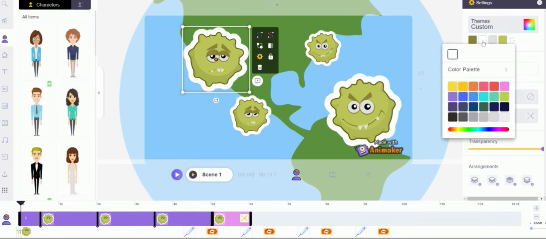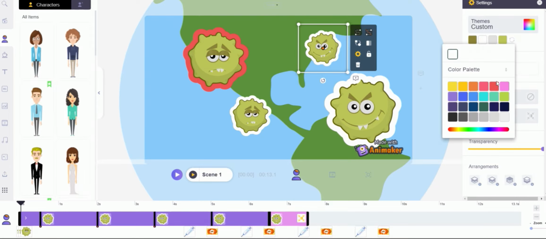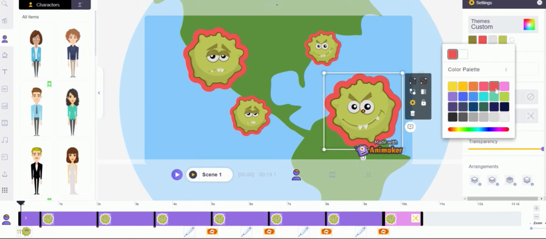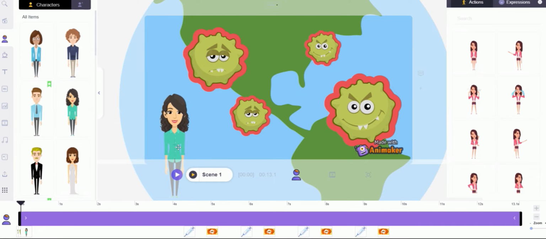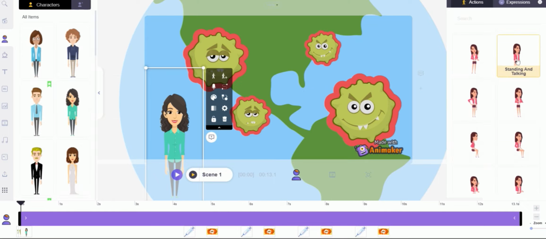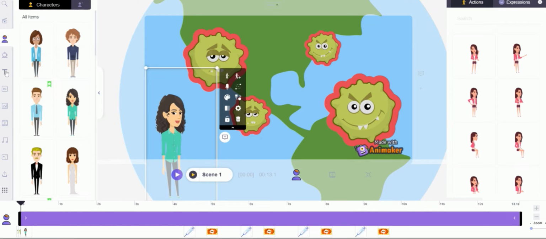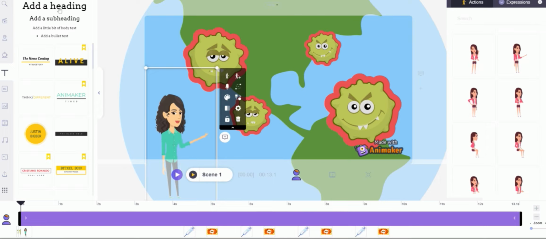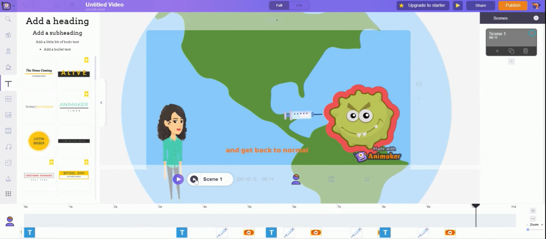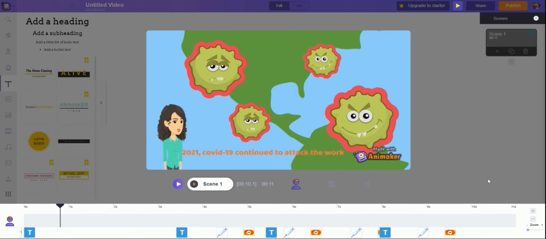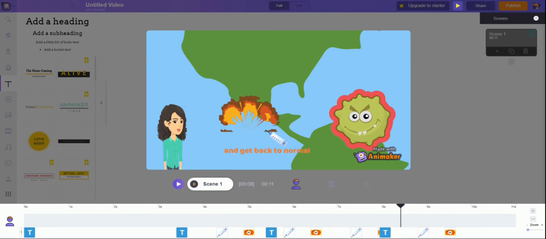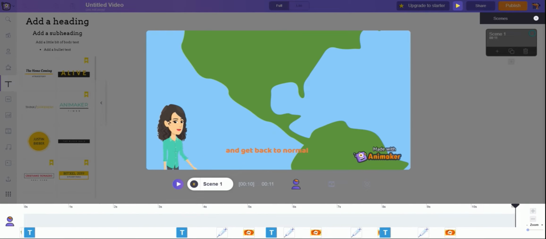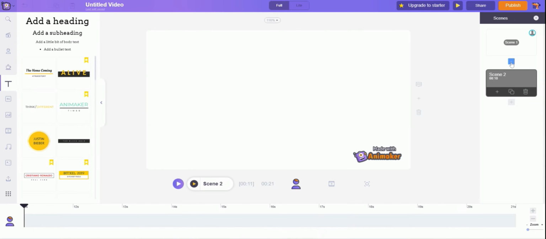For the virus, maybe use red color around the virus to express some scary feeling. And finally, just add a character and some text to describe what we are trying to say here. For the character, you can use this talking effect. For the text, you can use any style you want. So let's preview it. So isn't it cool?